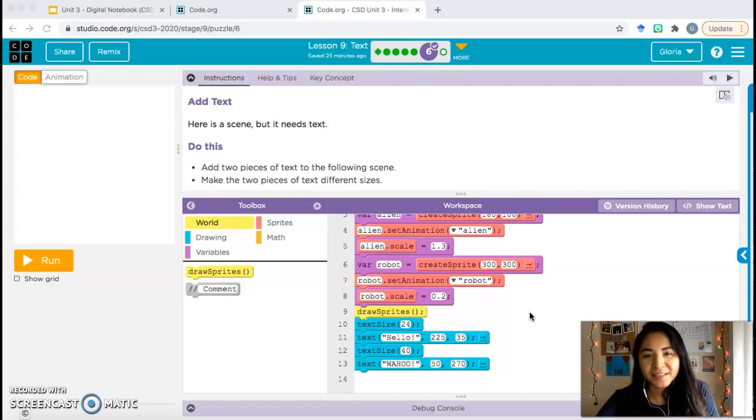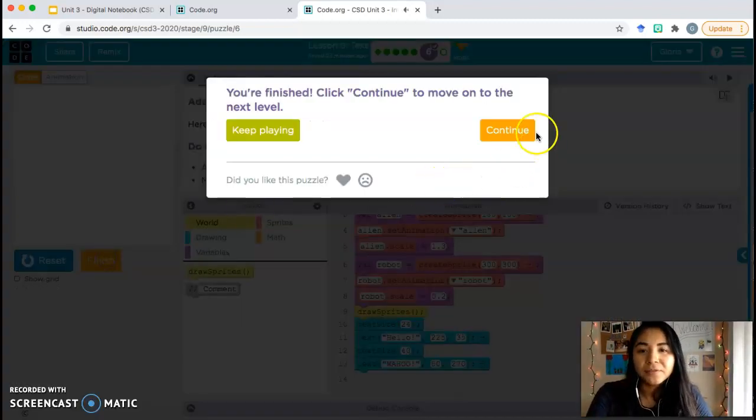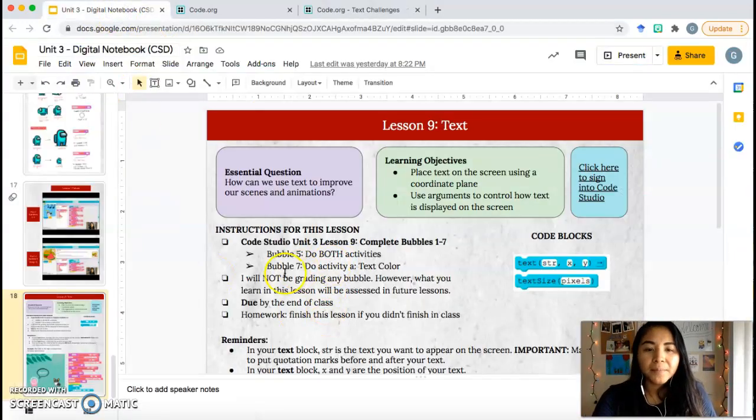So in bubble 6, we had just finished adding two pieces of text to our screen. Make sure you've already done that. If you need to, go back to part 1. But let's finish the last bubble that I want you to do for lesson 9. If you look at our notebook, in bubble 7, I would like you to do activity A, text color.